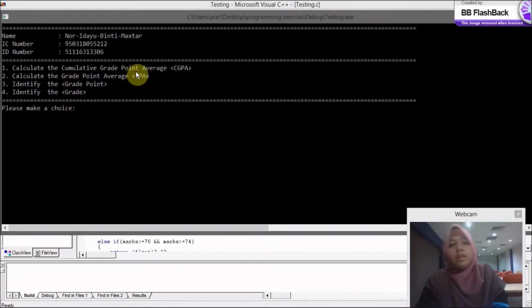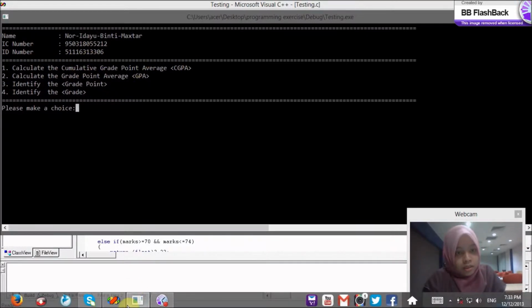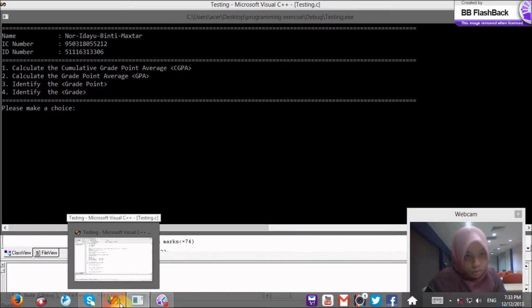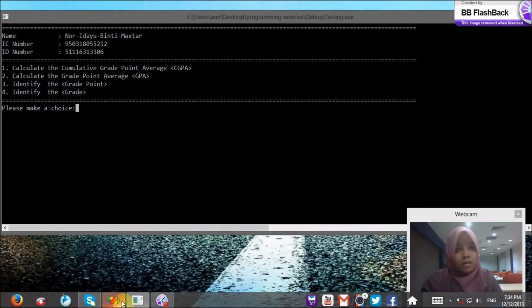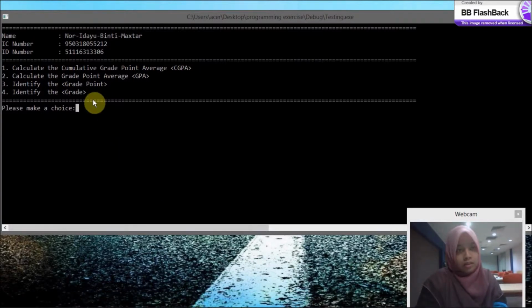Here you can see again, your name, your IC number, and your ID will display at the top. Now we go back to the C program. We will go through how to calculate the cumulative grade point. The user can choose either one. If you want to calculate the cumulative grade point average, please enter 1.